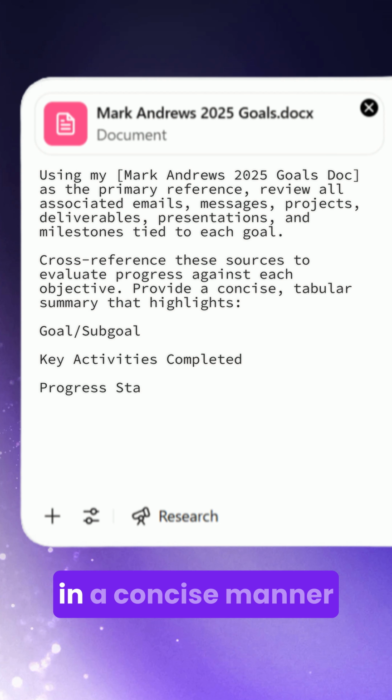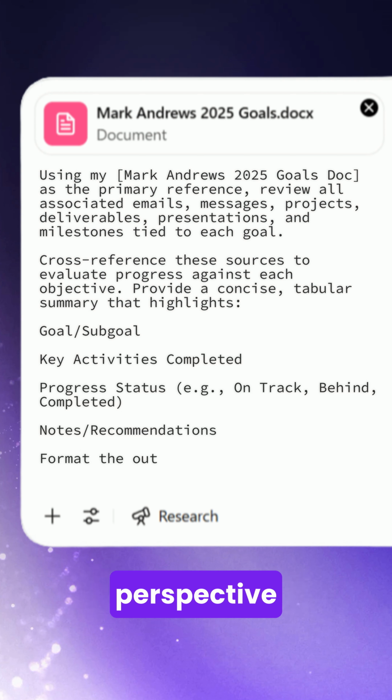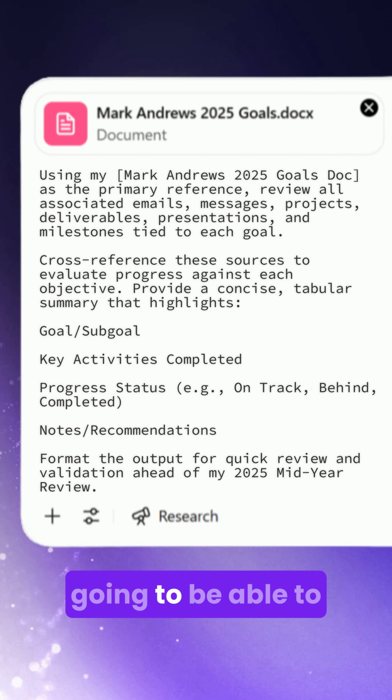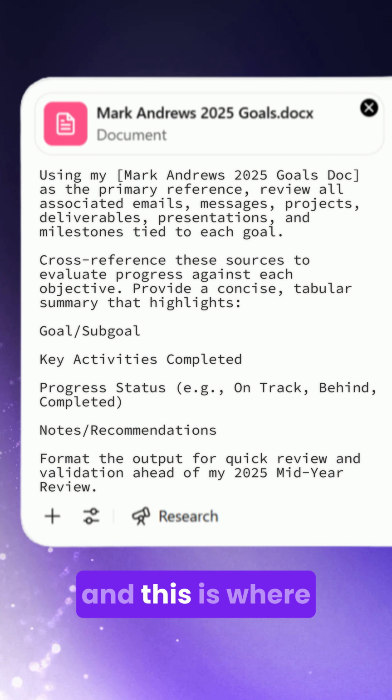Please specify in a concise manner how they're routing up in a delivery perspective, and tell me if there's anything missing. And what you're then going to be able to do is look at this brief output that's going to compare at a macro scale your goals with all of the work that you've done. Immediately, you'll probably see that there are a couple of things missing, and this is where the fine-tuning comes in. So start to think about those items that you were proud about, that you did complete, but weren't necessarily within the output, and bring them in.